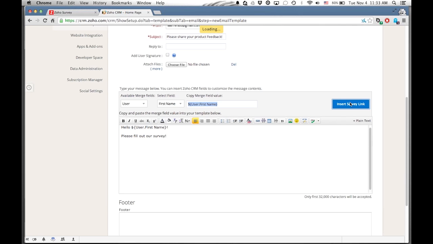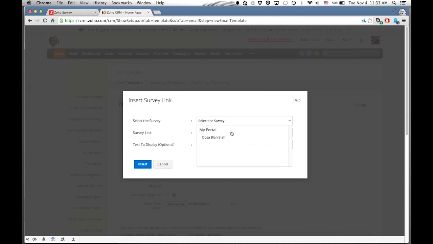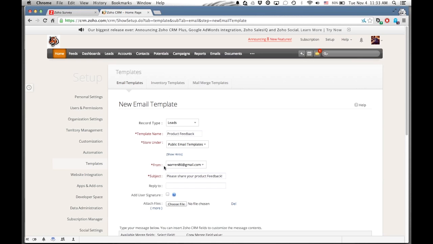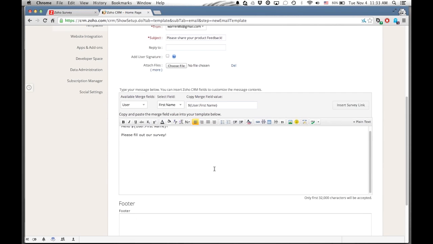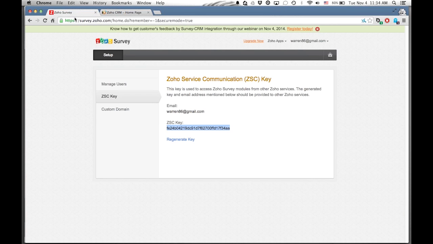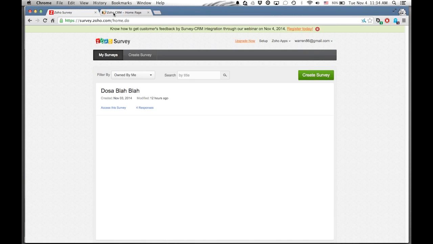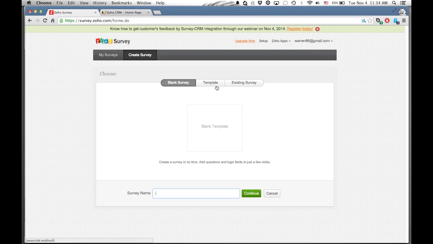And here we can insert the survey link. And we'll have to select the survey. So let's actually build a survey, so this will make more sense. Now let's jump back into the survey app here. And again, on CRM, it's really easy. Go to setup and then go immediately to your email templates. And now let's actually build a survey.